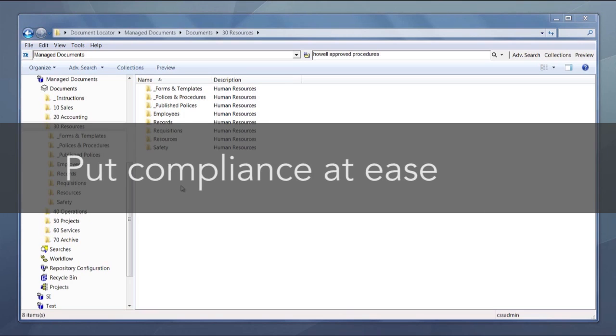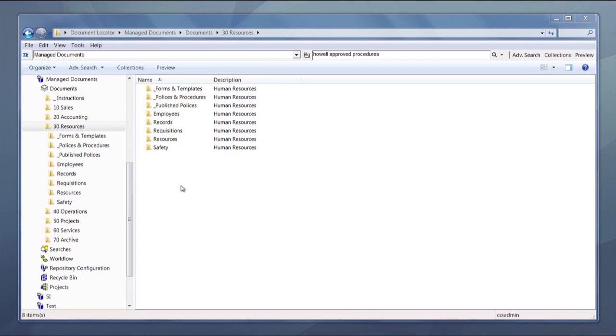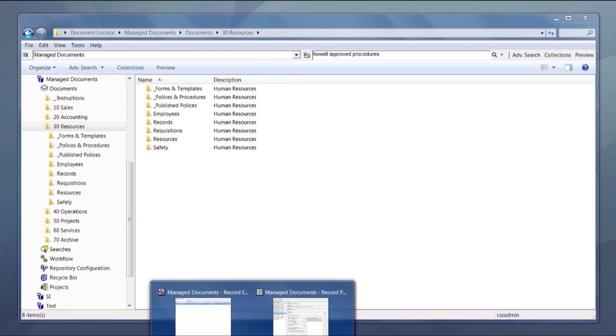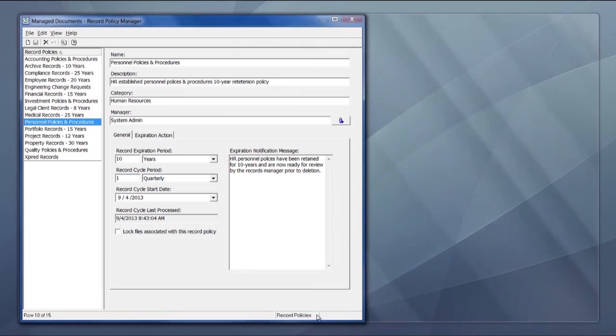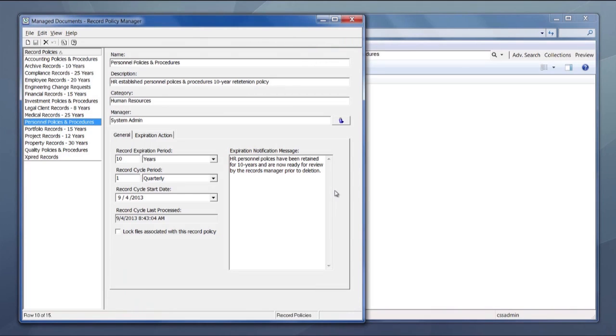With Document Locator, you can create and apply records retention policies, put records on legal hold, and quickly search for documents. Let's start by taking a look at records policies. Here's where we establish the record policies that are important to the organization.